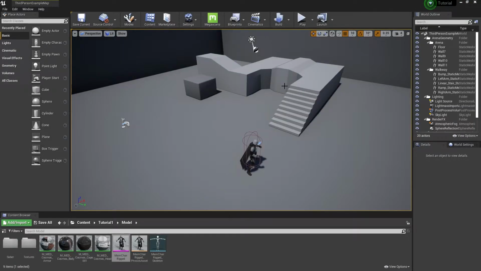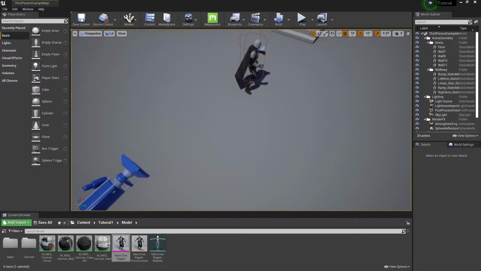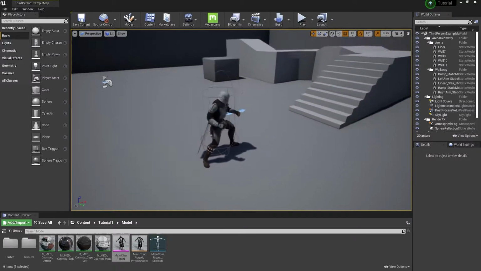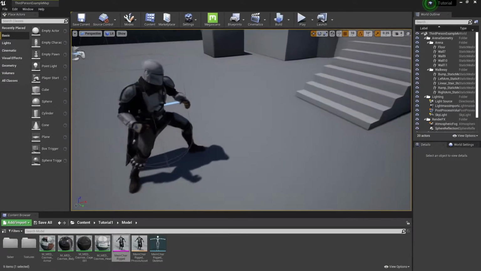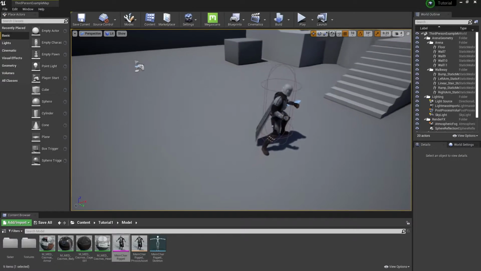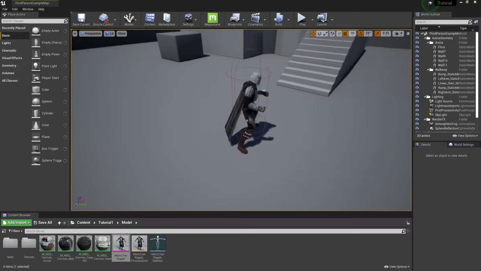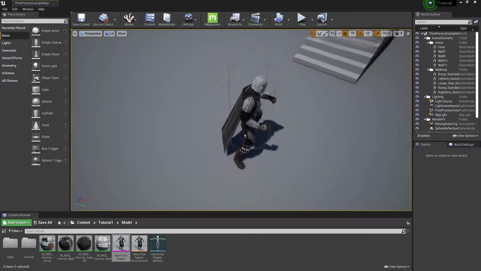Here I open my third person template project with some additions. I have added a main character model which has a cape. You can import any character you like which has any type of cloth on it. Just remember one thing: the cloth of the character has to be separate from the main body.